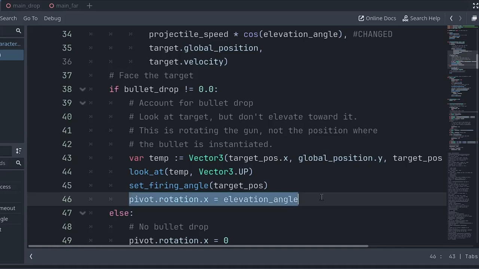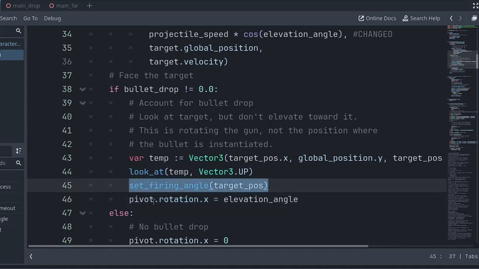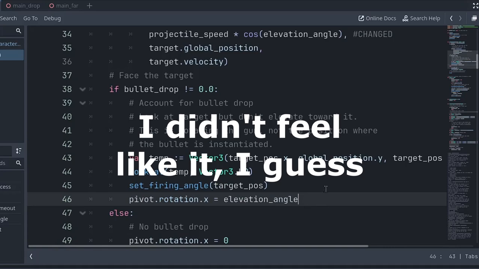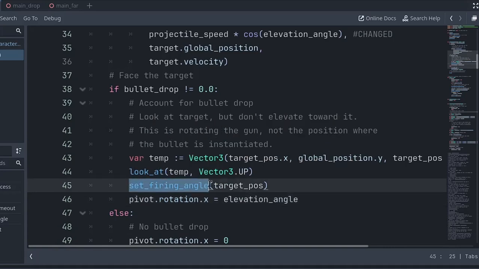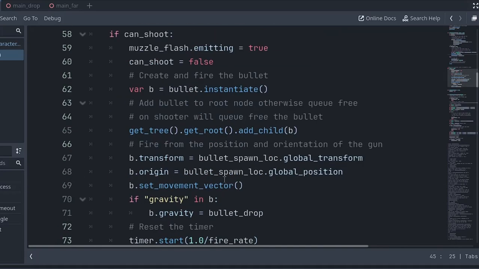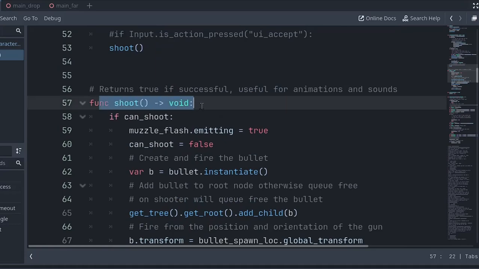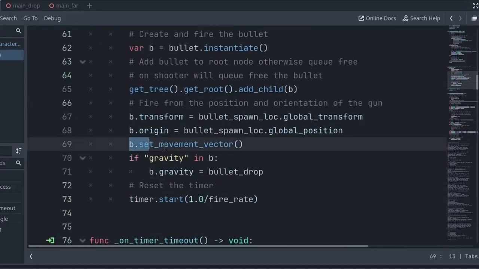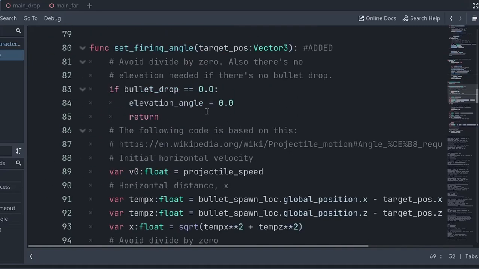Could I have just done this inside of the function? Absolutely. Why didn't I? Good question. Moving on. Let's go look at set firing angle. So this is the new function. One change was made to the shoot function when instantiating the bullet. We also need to set its movement vector by calling this function right here. These are just changes from the previous video. Go check out that video if you're interested. It'll be linked in the comments and in the video description.